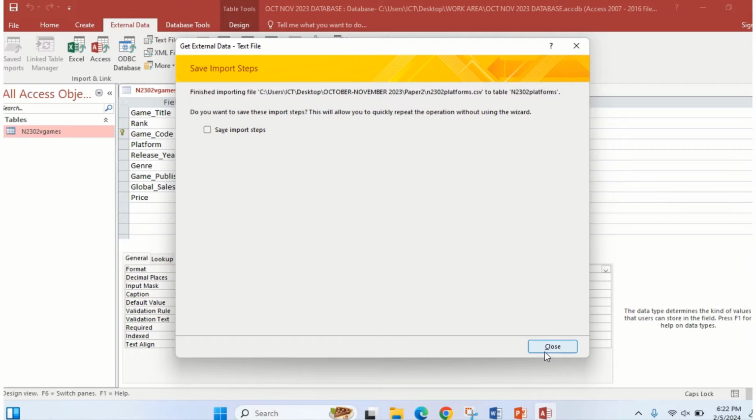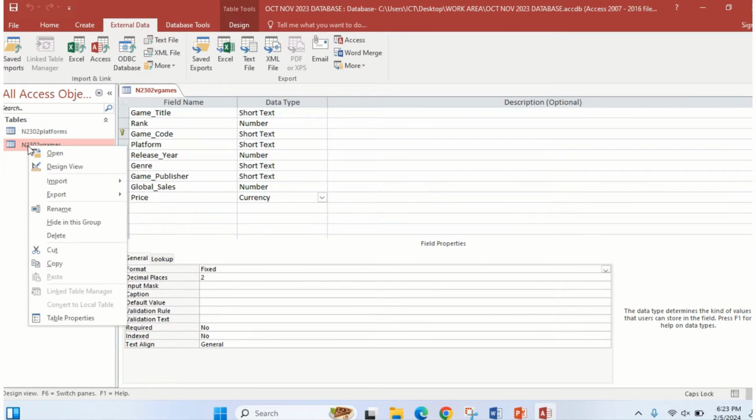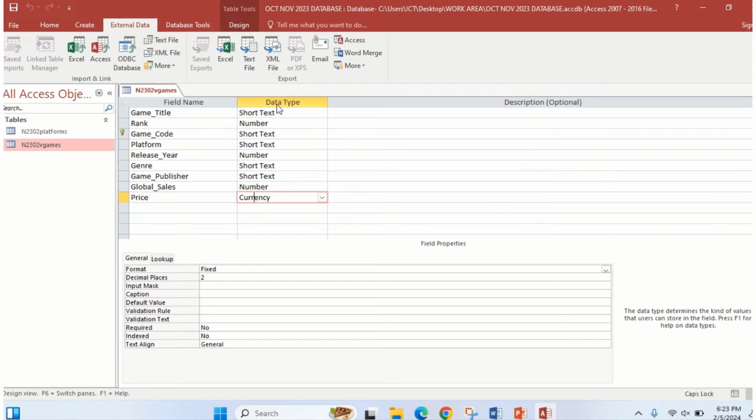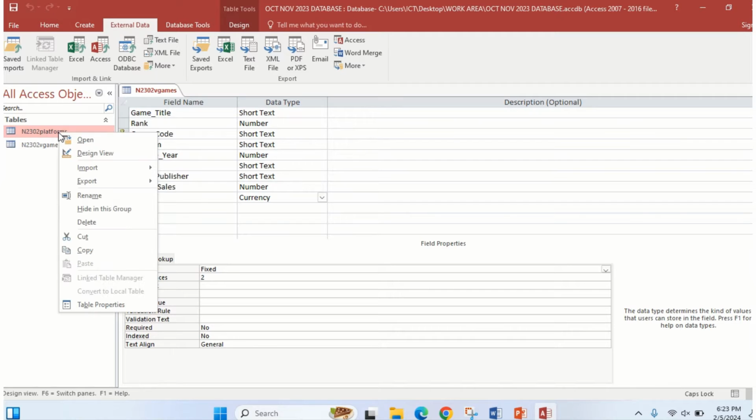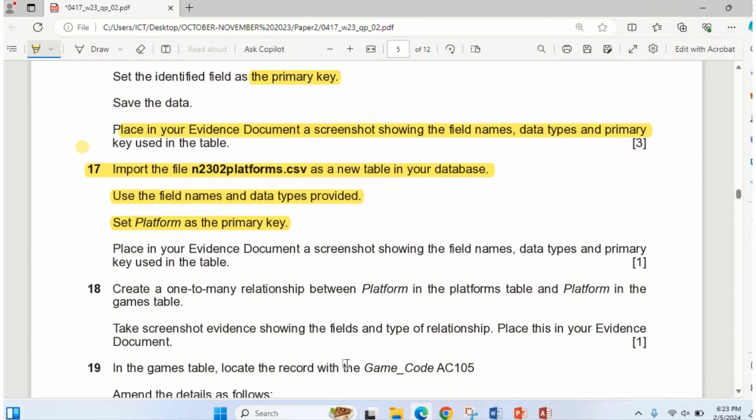So the table has been successfully imported. The same thing you did to others: open it in design view and check that everything is set for the platform. Right click in design view and you have that platform is set as primary key, and the instruction says place in your evidence document a screenshot to show that the primary key, data type, and everything has been set. One mark.